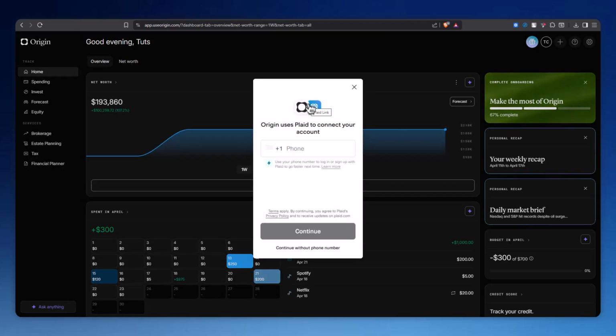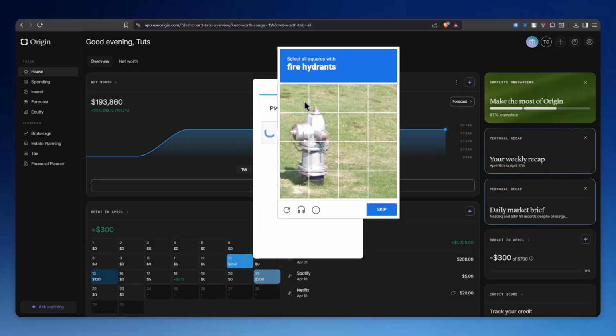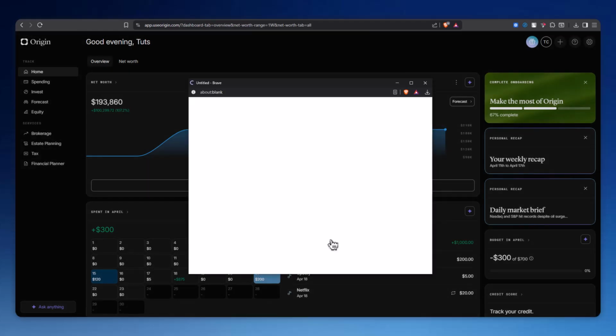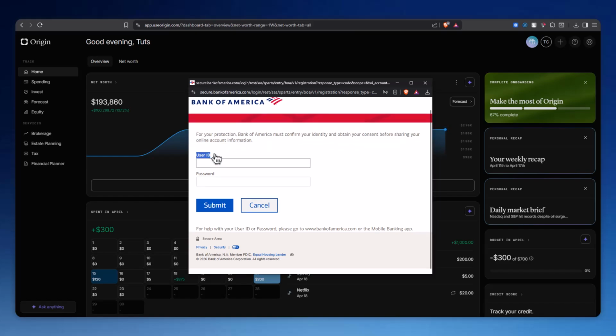You may be asked to verify using your phone number or continue without it, depending on the provider. Then select your institution, complete the CAPTCHA, and click Continue to login. After that, you'll be redirected to your bank's official login page. Enter your credentials to securely connect your credit card. Once completed, your account will sync automatically and appear in your dashboard with your other financial accounts.